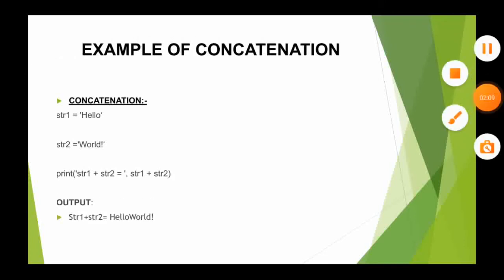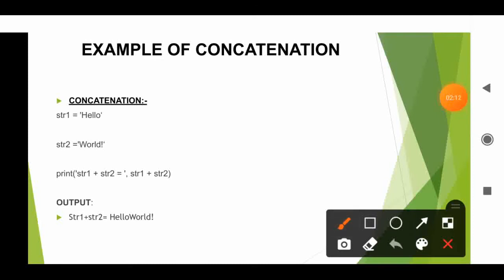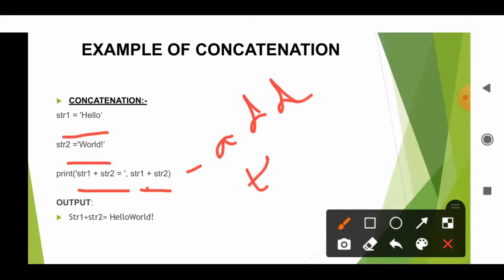Example of concatenation. Here we have assigned a variable string 1 equal to hello, string 2 equal to world. Now we are going to print the value: print, in single quotes, string 1 plus string 2 equal to, close the single quotes, comma, string 1 plus string 2. String 1, what is the value we have assigned? Hello. String 2, what is the value we have assigned? World. So it will add the two strings together.